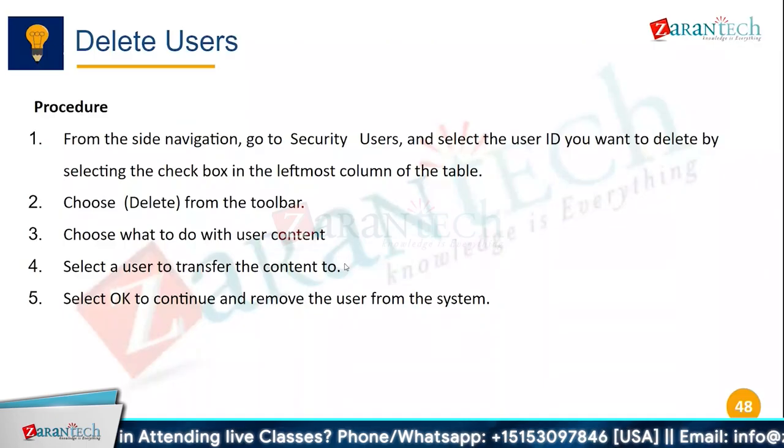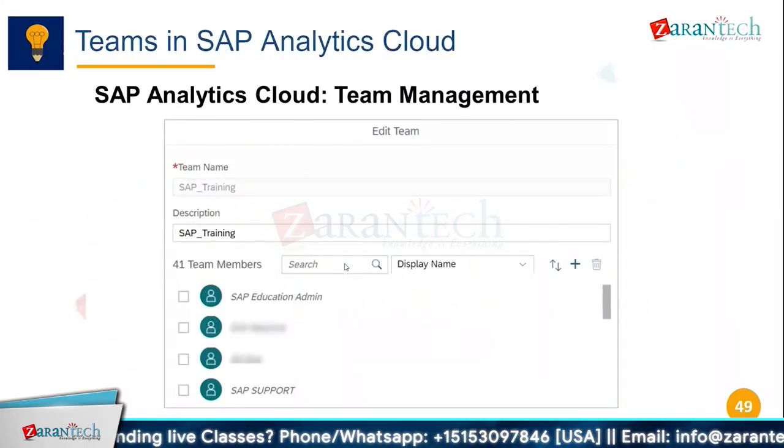So yeah, the deletion option we have also seen, like you have a delete option on the top. You click on that. So as I said, all the objects created by the user should by default be added to another user before we delete a certain user. So next we will see team management, how we do the management of teams.